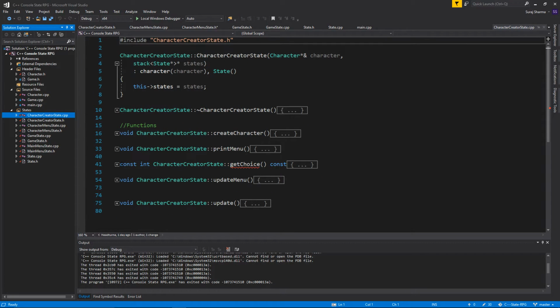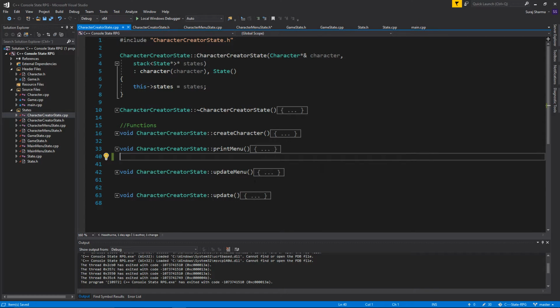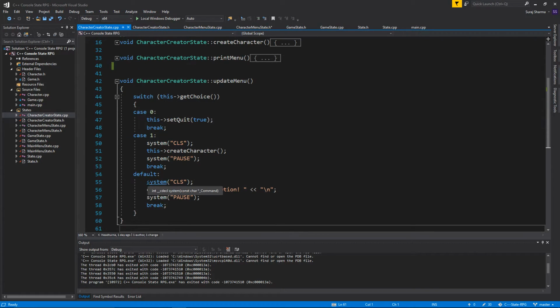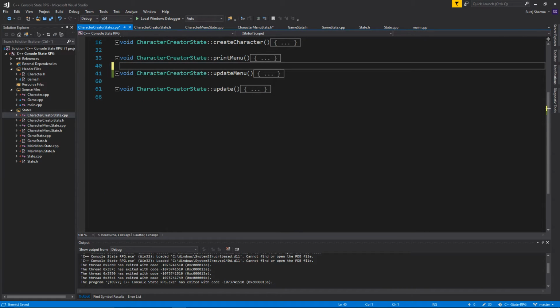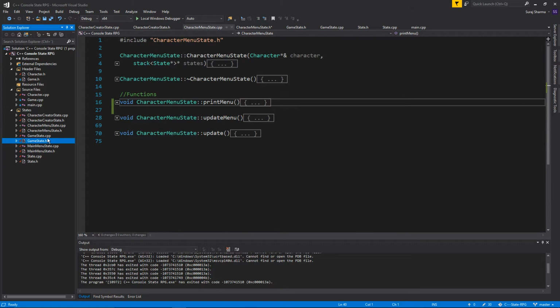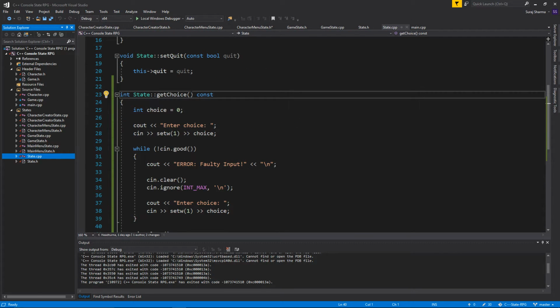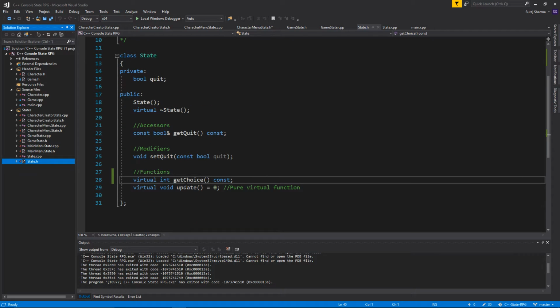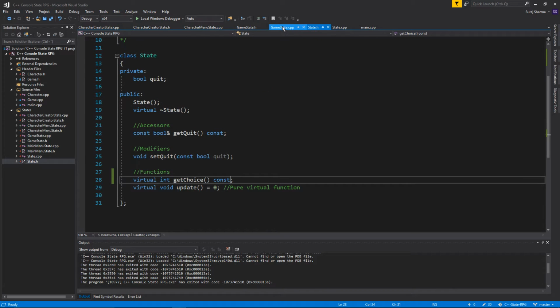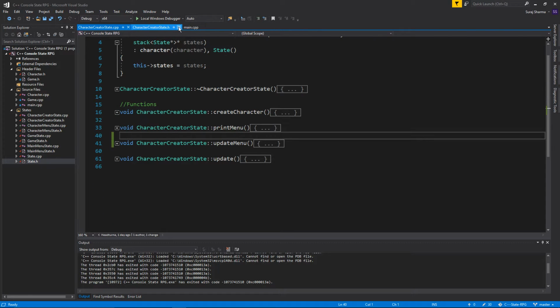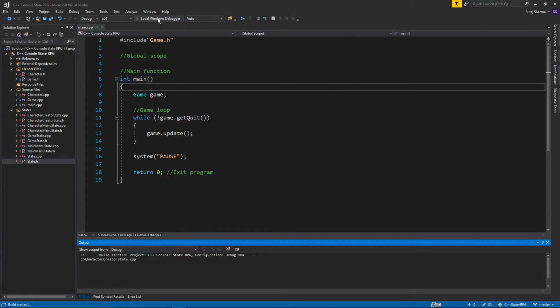GetChoice, just remove this as well, and you should be good. Okay, there we go. So now what we're using is this GetChoice function from state without any issues. I'm just going to close down all of these state files everywhere as well, just so we have main open, and we'll run and see where we're at. If this fixes our problems, then we're good.